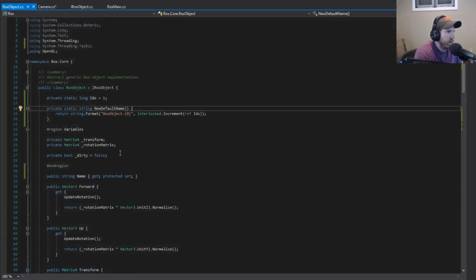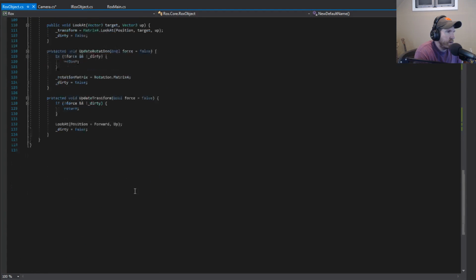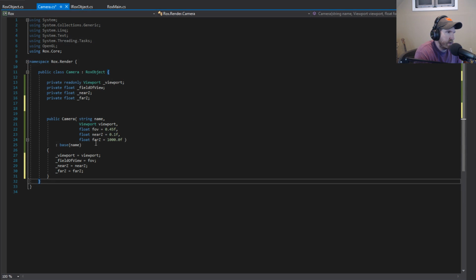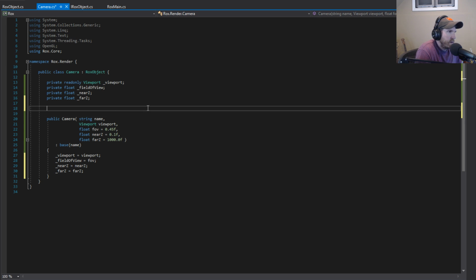Rocks object. What did I want this to do? Update rotation. I think I wanted rotation to actually, okay. Again, I'm not going to mess with this right now, but what we want is a private Matrix4 projection.